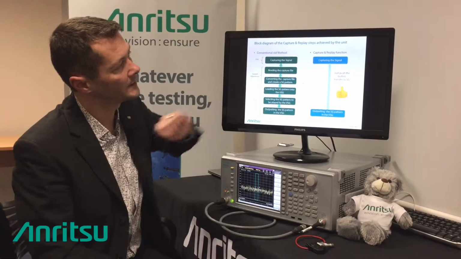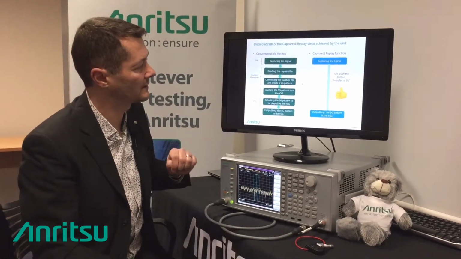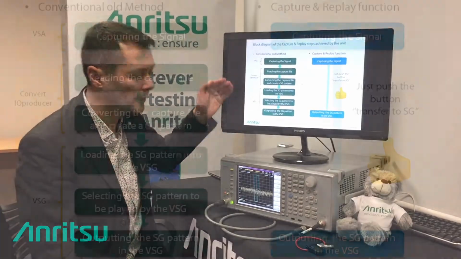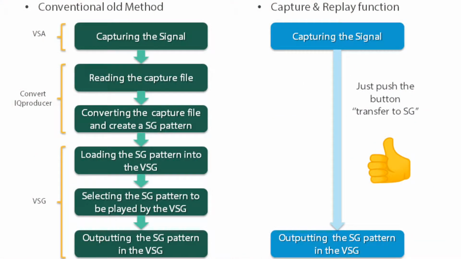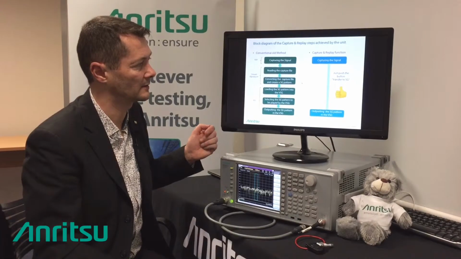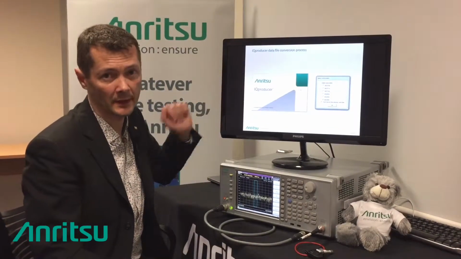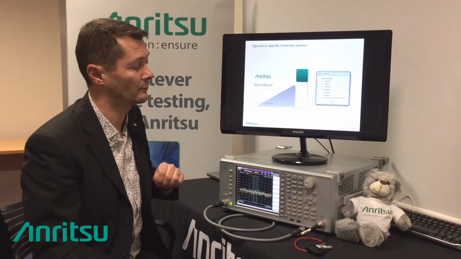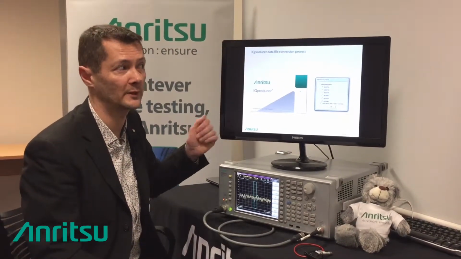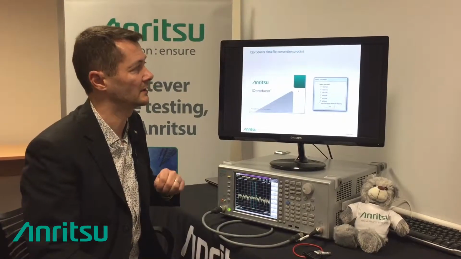There are really only two steps thanks to this function, rather than playing with an internal software that we can use as well. The capture and replay function does the job for the user, which is not time consuming and really interesting to use to get things done properly without any error. We can use IQ Producer, one of the software we provide with these units, to do the job, but it will be done manually rather than automatically.